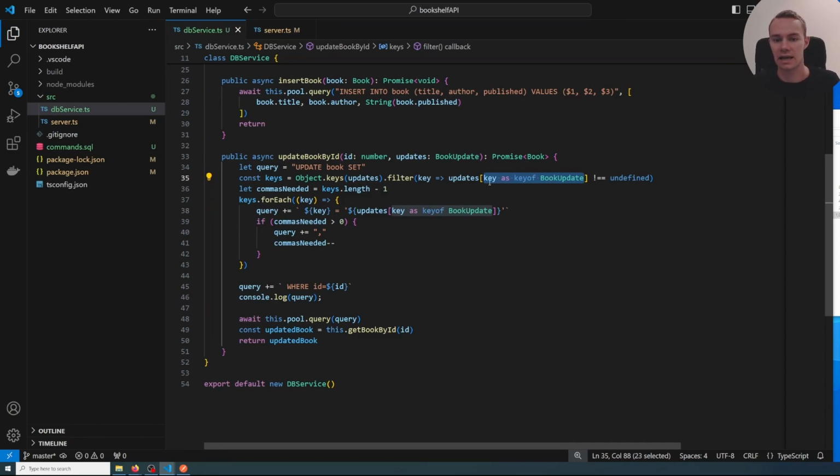But this is a technicality, and this is how you can actually use a dynamic key to index your object by specifying "as keyof" and then that type, the type of the object. And this means that now we have a list in here in the keys. We have a list of the keys that actually have a corresponding value.